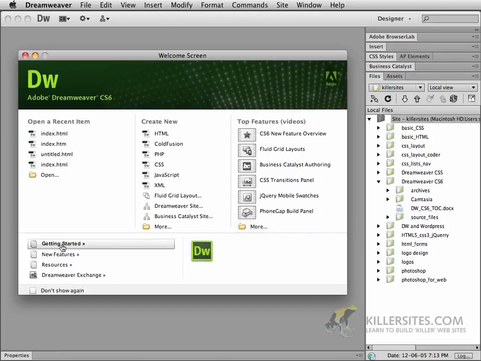Also, there are videos on getting started, new features, resources, as well as Dreamweaver Exchange. And Dreamweaver Exchange is also something that we'll be taking a look at, which allows you to extend Dreamweaver's capabilities, download widgets, plug and play them into your particular pages that you're working on, among other things.